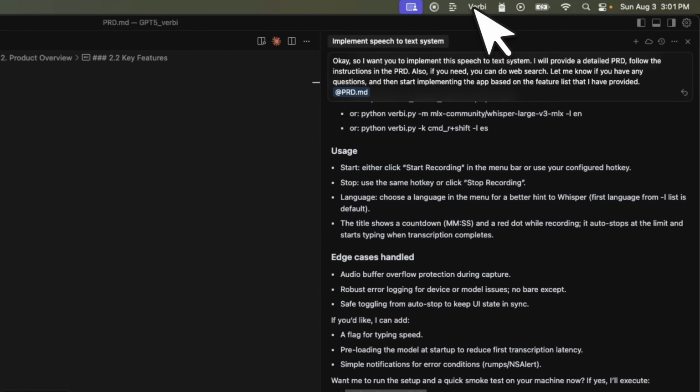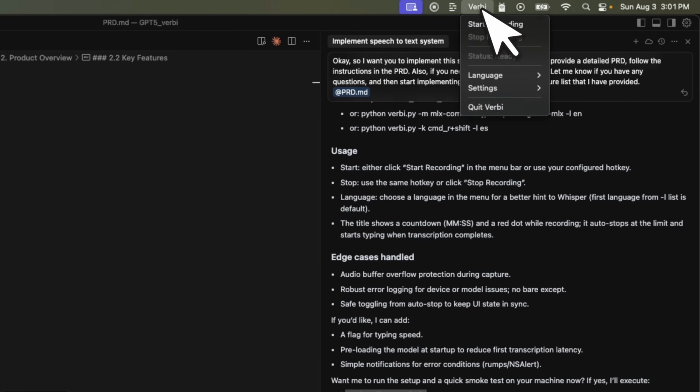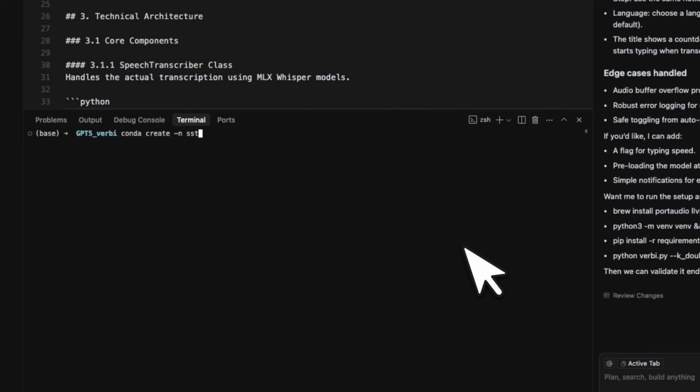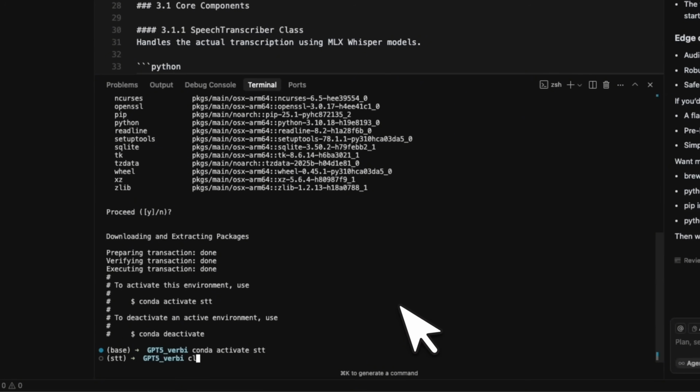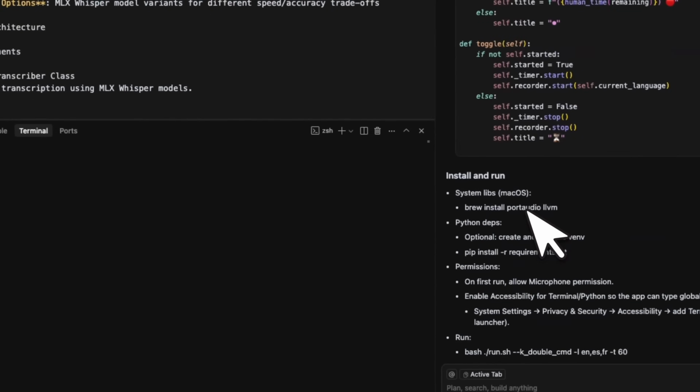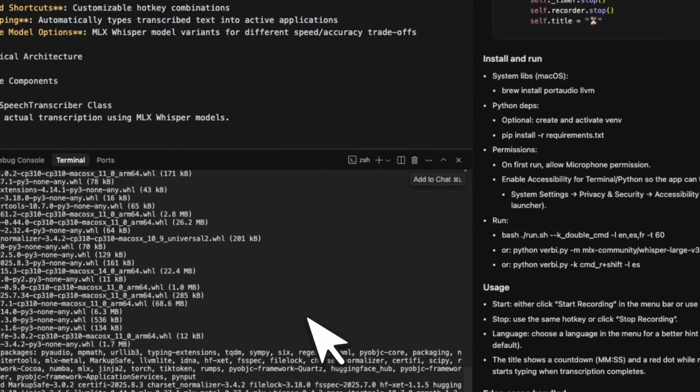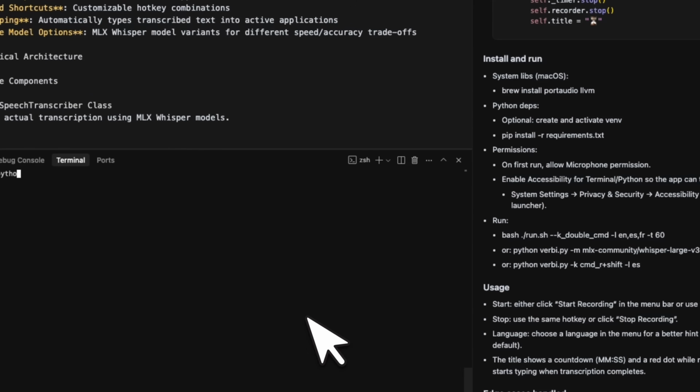So first I need to close my existing speech to text transcription app. So I'm going to do that. We're going to create a new virtual environment. I'm going to just call it speech to text, and let's use 3.10. All right, so we know we need to install a couple of packages. All right, so it seems like everything is set. We're going to run python verb.py.